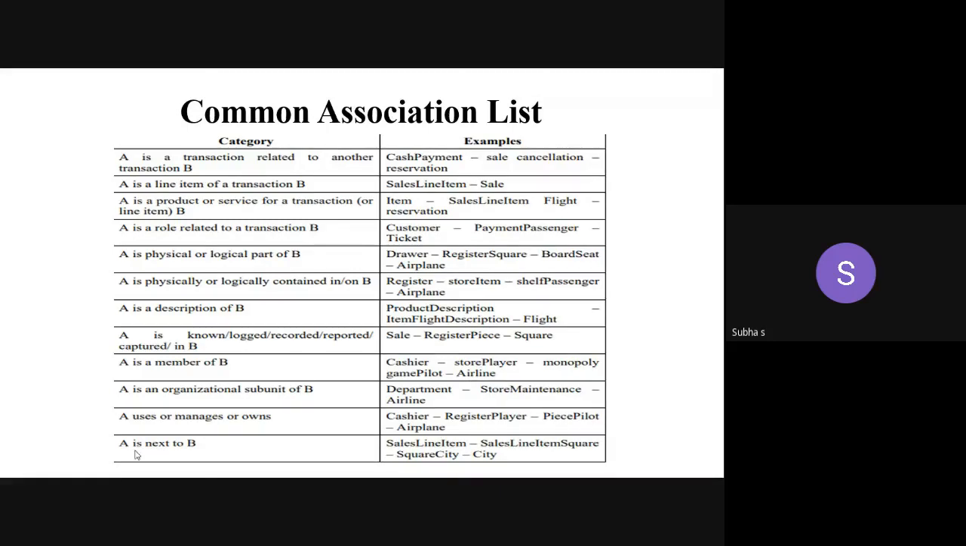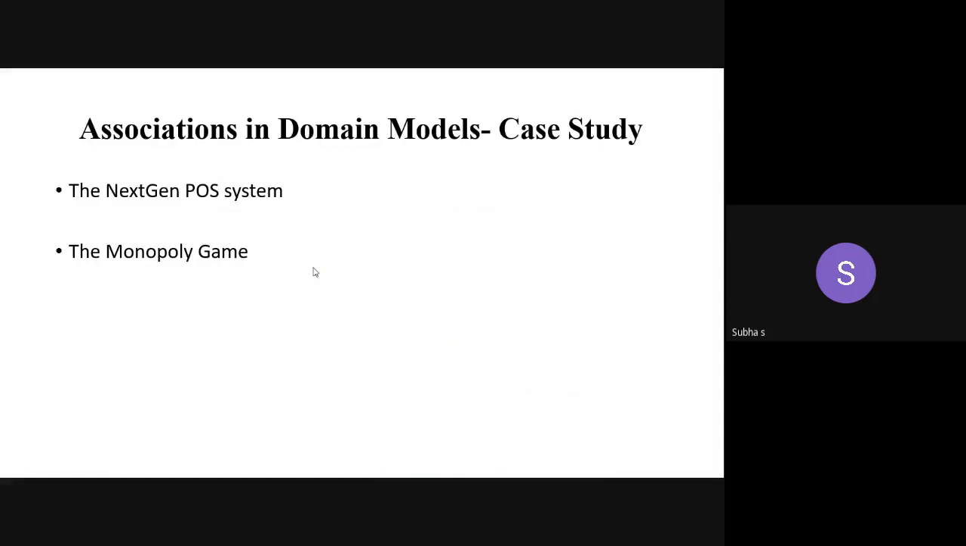So these are the different categories of the association list. Your association will surely fall in any of these categories only. If you take any example, you can relate it with any of these categories. We will see the association list for two case studies, the Next Gen POS and the Monopoly game. I think there is no need to explain these two case studies.